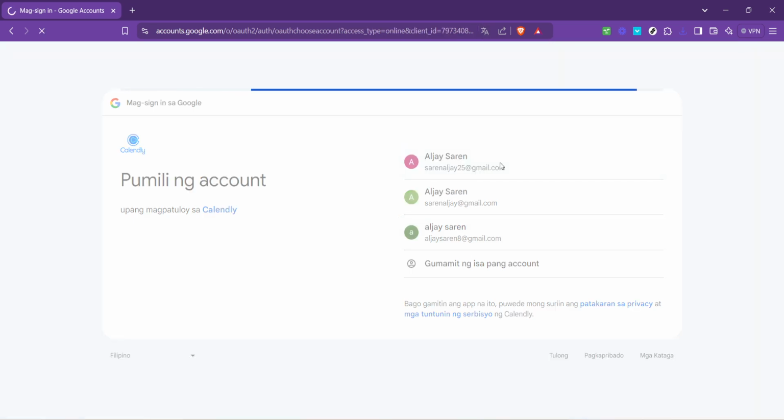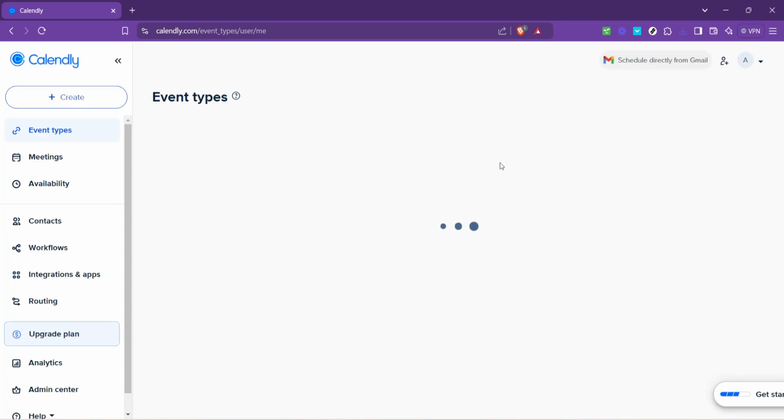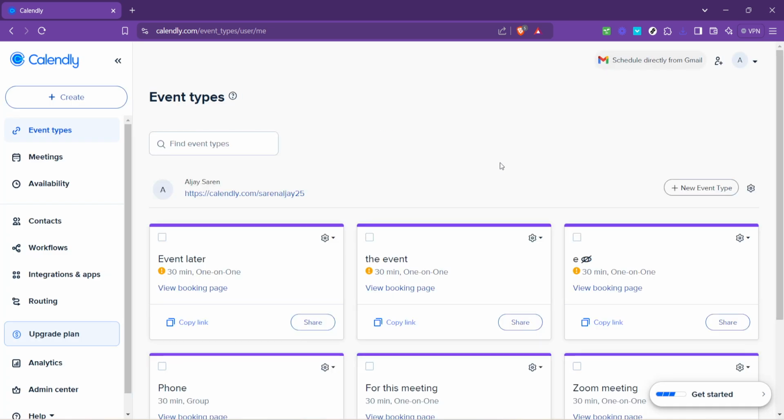Next, you'll be prompted to select which Google account you want to use. If you're like many of us, juggling multiple Google accounts for personal and professional purposes, make sure you choose the one that best fits the context for which you're scheduling. This choice is crucial for calendar synchronization and ensuring your scheduling aligns with your intended agenda.